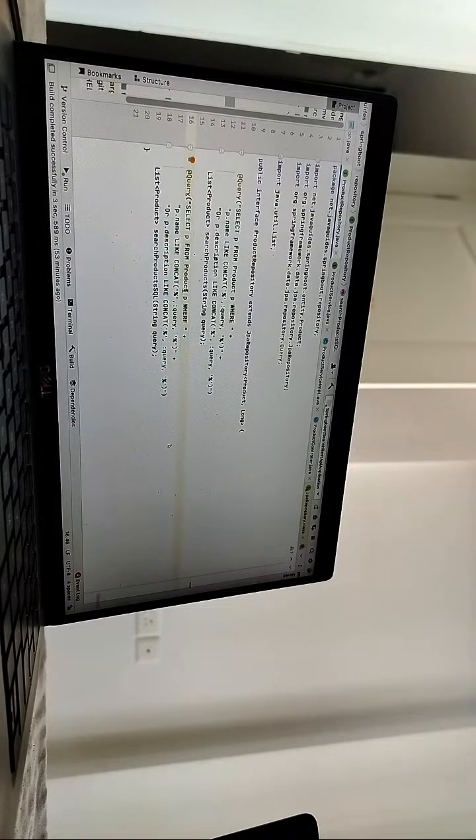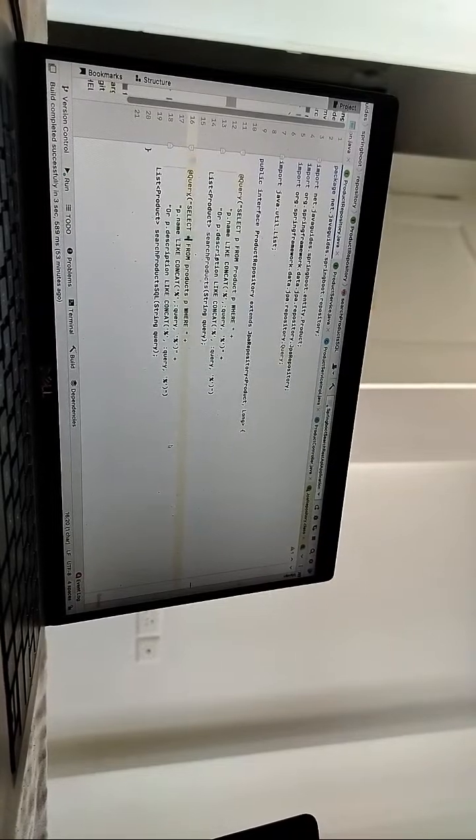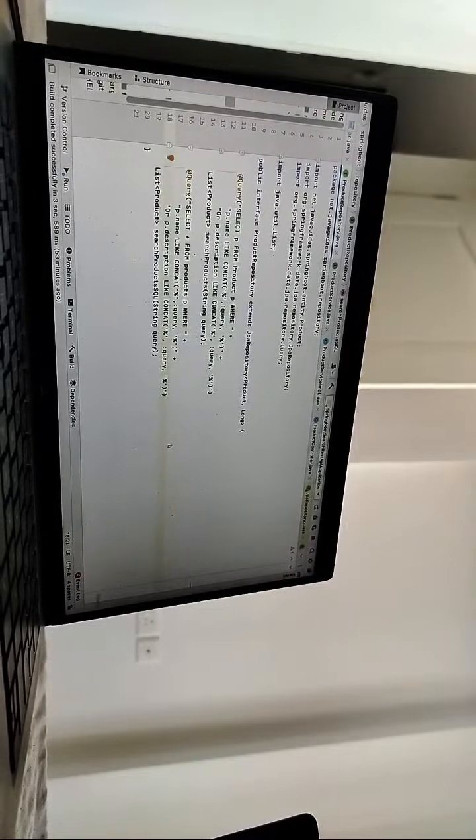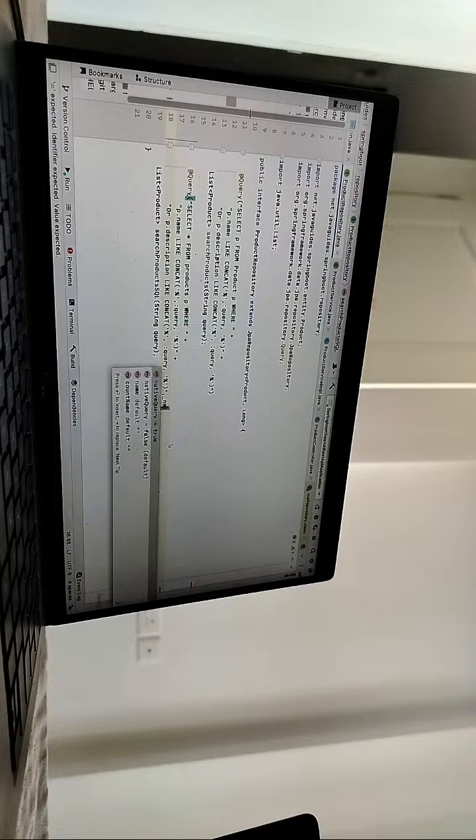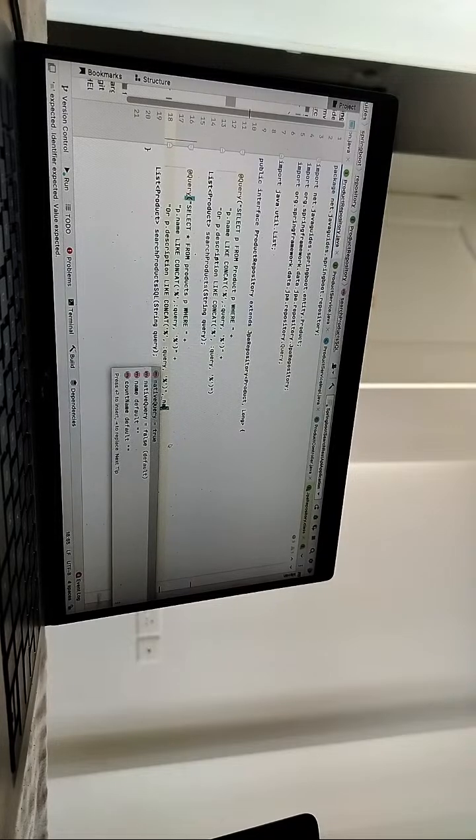Instead of using the class name, we have to use the table name. The table name is products. And one more change: instead of using an alias, we have to use star over here. Whenever we pass a native SQL query to the @Query annotation, we have to enable this attribute, that is nativeQuery equal to true.